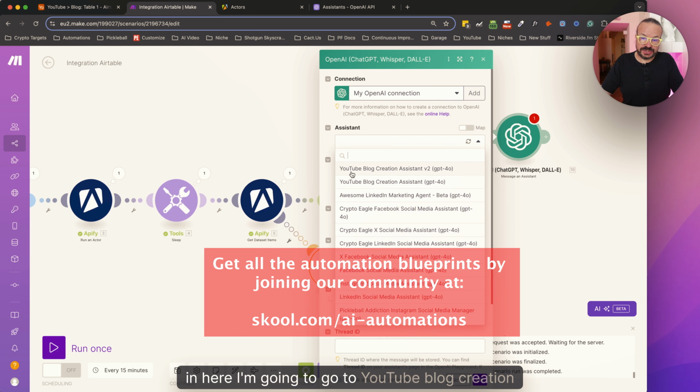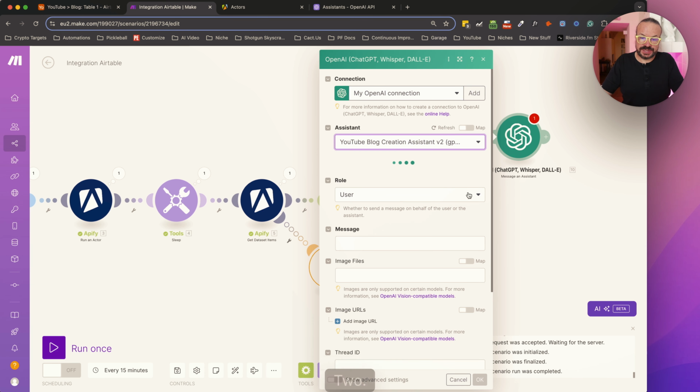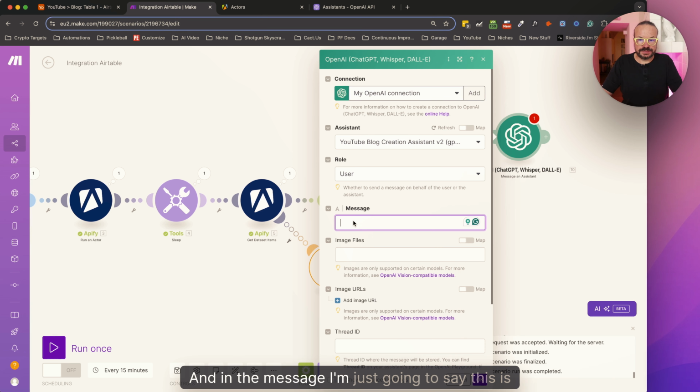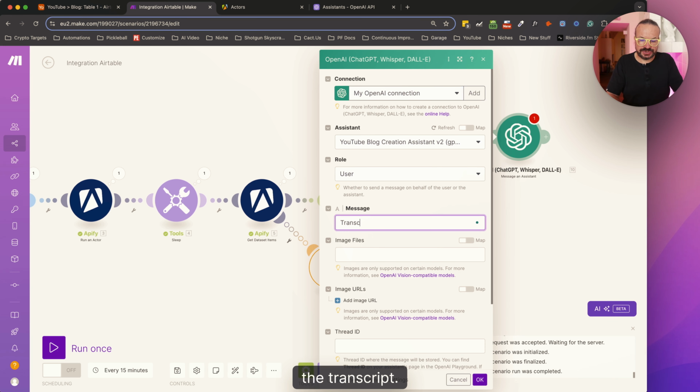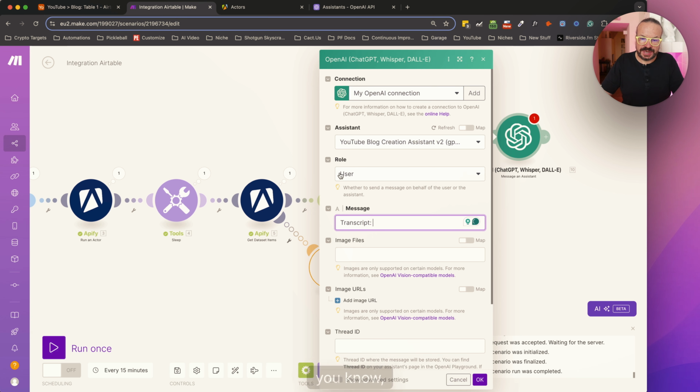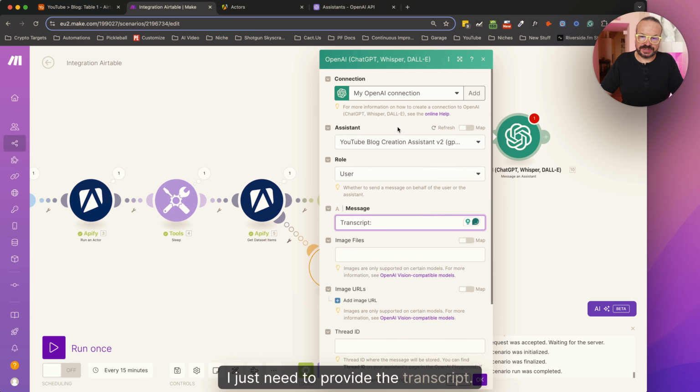In here, I'm going to go to YouTube Blog Creation Assistant V2. The role is user, and in the message, I'm just going to say this is the transcript, because the assistant knows to be expecting a transcript, so I don't need to provide it any more details. I just need to provide it the transcript.